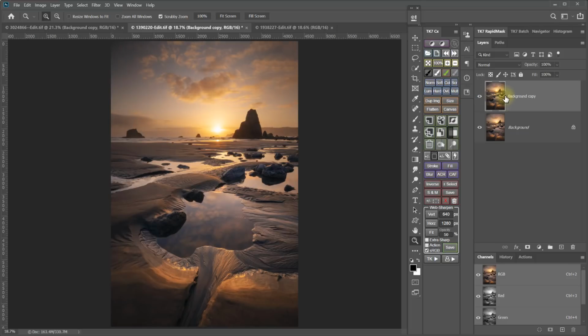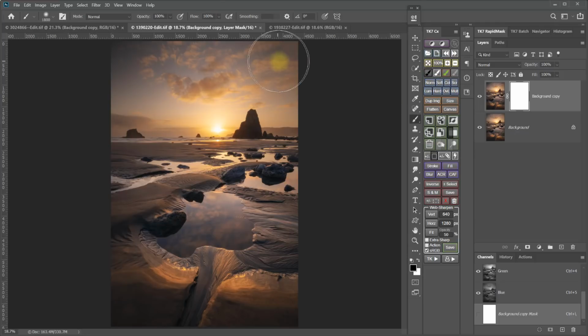So this is another advantage of doing it on a copy of the background. I can now add a mask to this layer, and with a black paintbrush, I can mask out the transformation in the upper part of the sky. So I get my clouds looking the way they were. And now all I'm doing is just transforming the sea stacks themselves. And that all blends together really well.